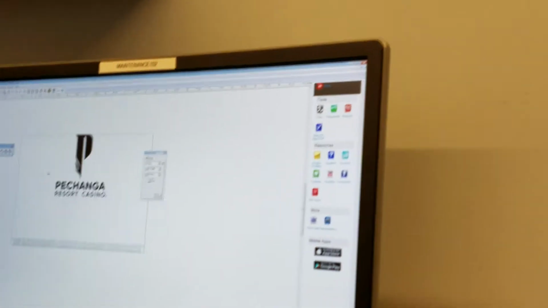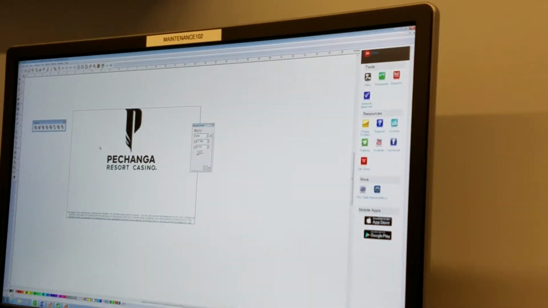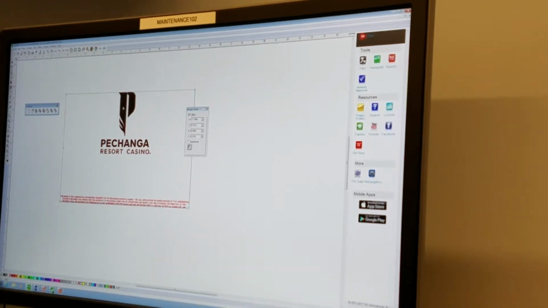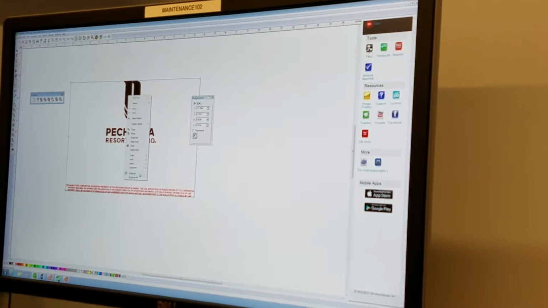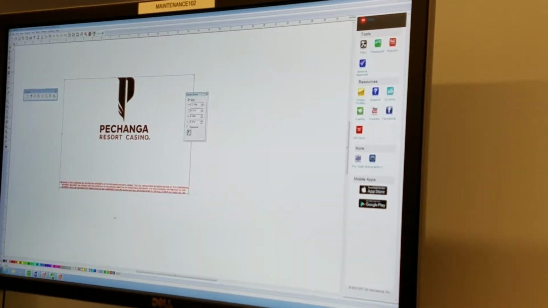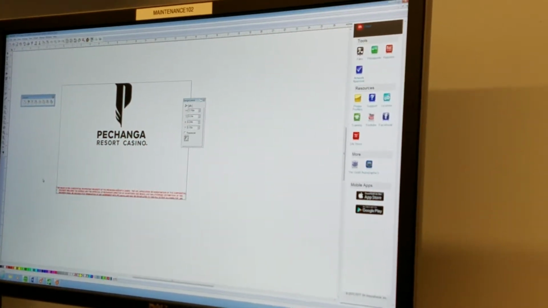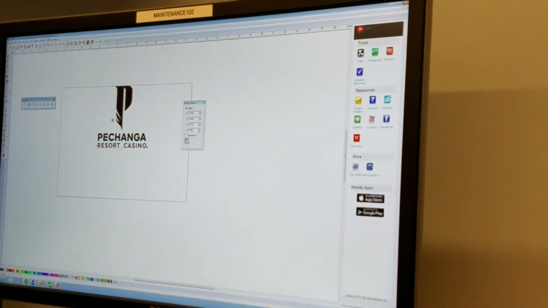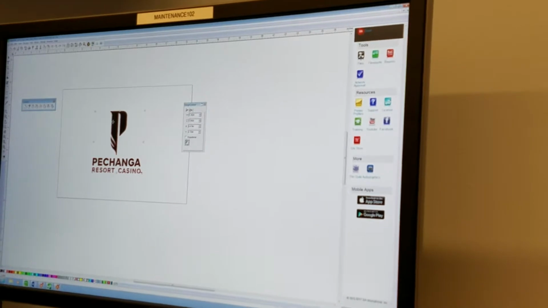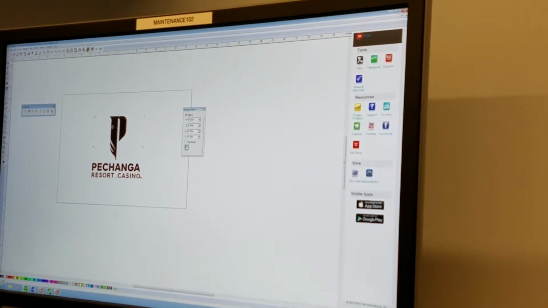Just like in any program, that's ungrouping and grouping. So right now, I'm sure if we brought this in, it's grouped. All I need to do is right click on it and click, you see ungroup right here? Just ungroup it. Then I can select this area here and delete that part. This right here is the perfect file. There's no printing. All you're doing is cutting this file.